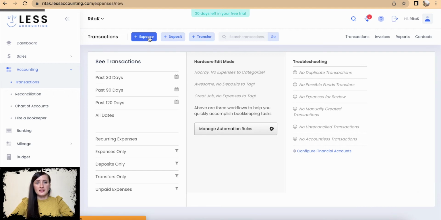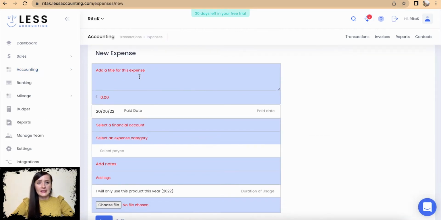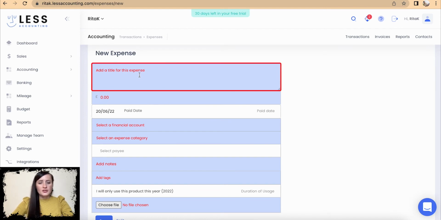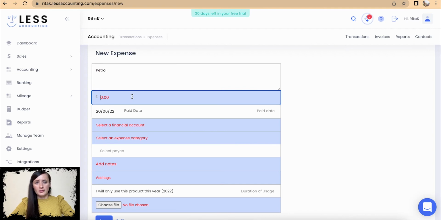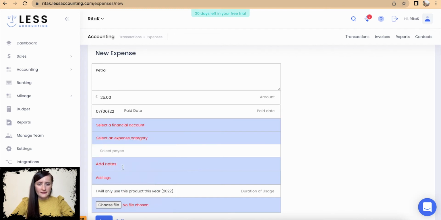Click on expenses to add anything you have paid for. So, new expense. I can add the title of this expense, so for example, I will say petrol. I paid for petrol going from one point to another, let's say from my home to market, and I paid £25 for petrol. Date: select the date when I paid for this petrol, and I will say that I paid on 7th.